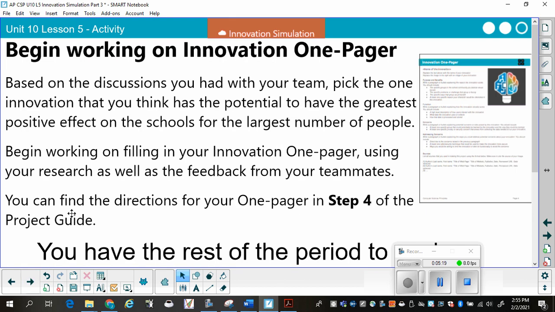Now, once you've all given each other feedback and you've got a theme, then based on the discussions you had with your team, you're going to pick the one innovation that you think has the potential to have the greatest positive effect on the schools for the largest number of people. And you want to begin working on filling in your innovation one-pager. Do not make this 2 and 3 pages. Keep it short, bullet items, okay? I'm not an English teacher. I'm not looking for the next great American novelist, okay? I'm looking for you to show me that you can concisely provide information.